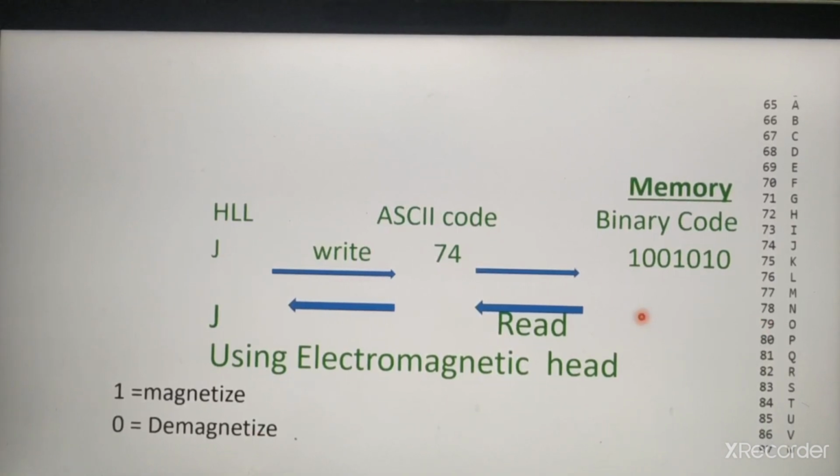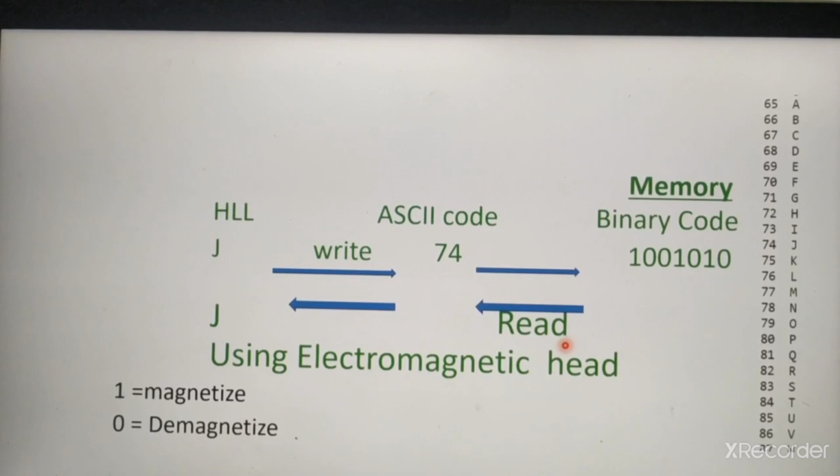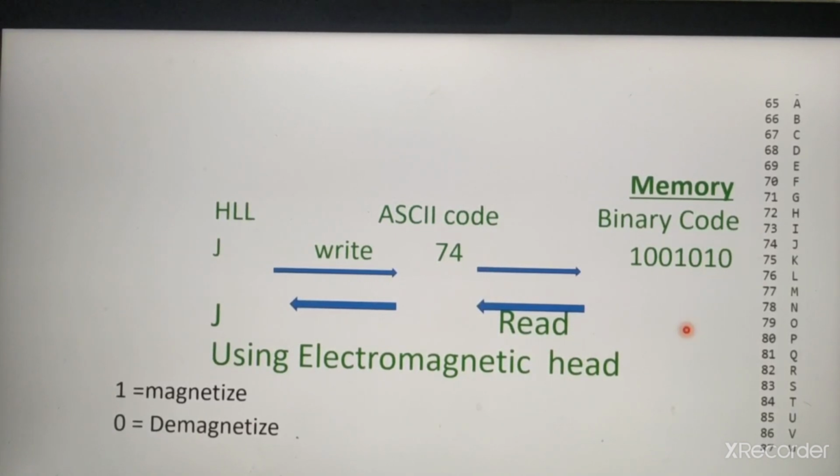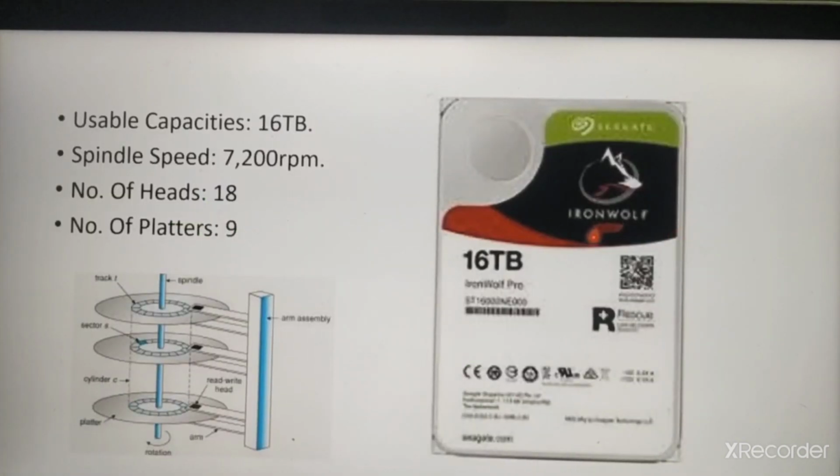In the same manner, this will read the information from the memory. First, this electromagnetic read head will identify the particular location to read information from the memory. Then the binary code is converted into ASCII code, then the ASCII code is converted into high-level language. We can see about today's hard disk.